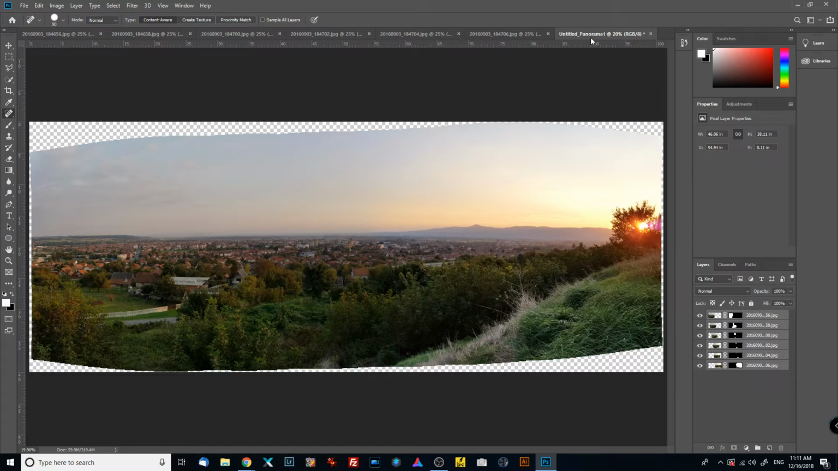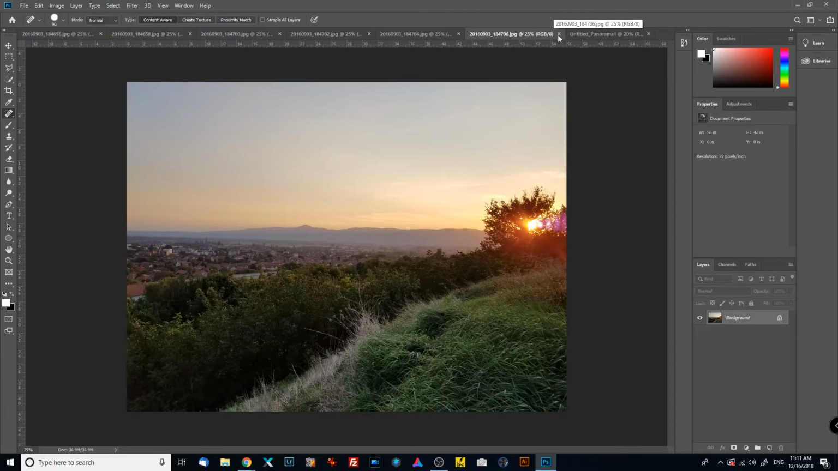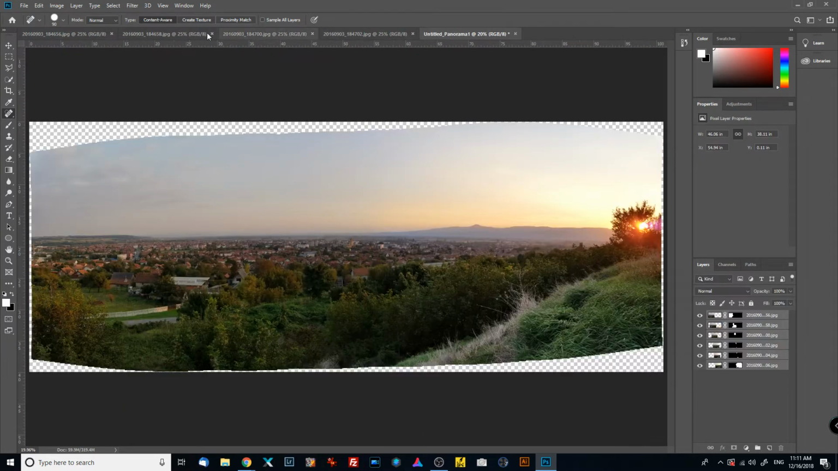So now we have a new tab. It's called Untitled Panorama number 1. And we have all our images loaded in separate layers with a layer mask. I'll explain to you what that is. But before that, because we don't want to force Photoshop to keep things open that we don't need, I'm just going to go to our original images and close them all, right? So we don't need these images. We just need our file with panorama with layers.